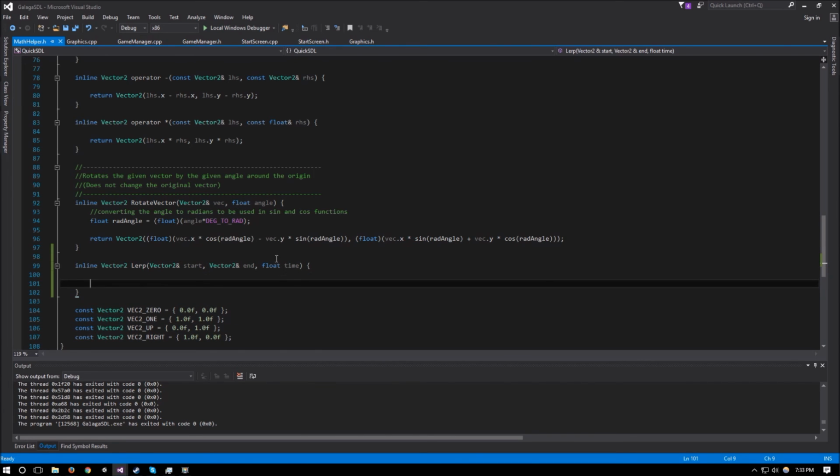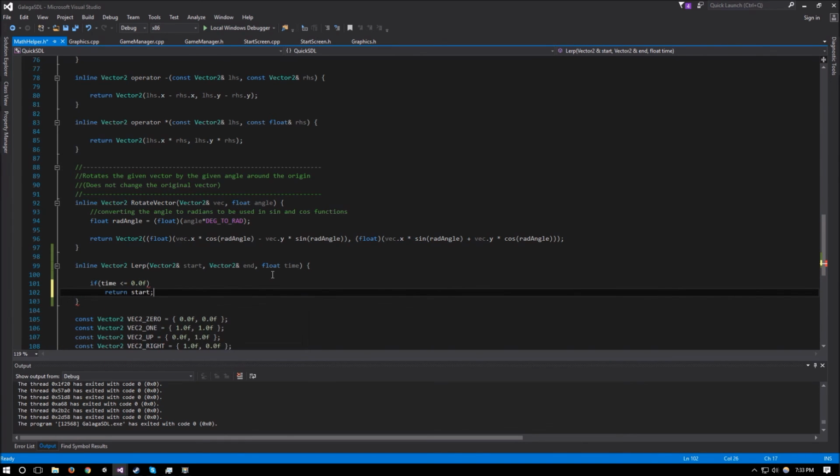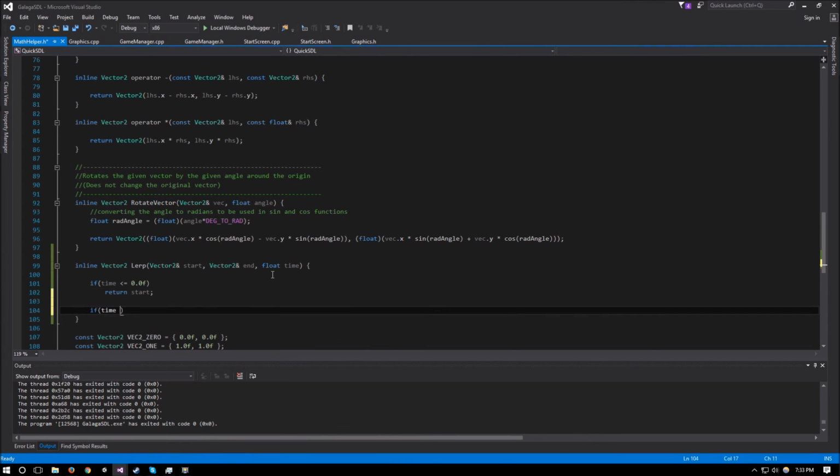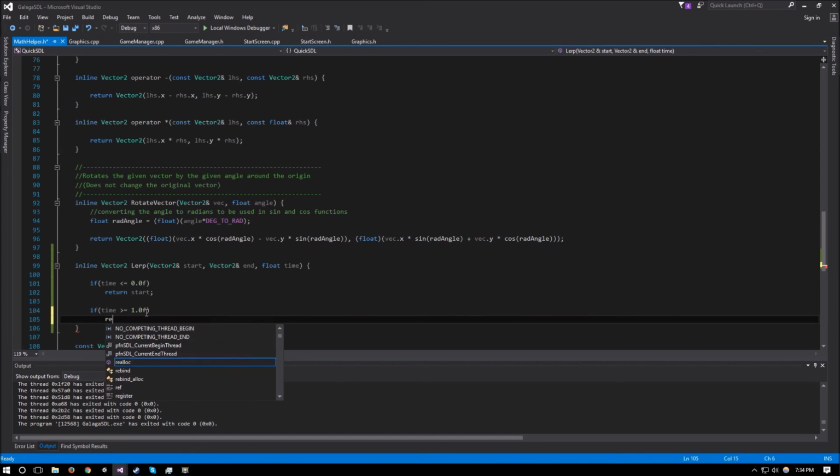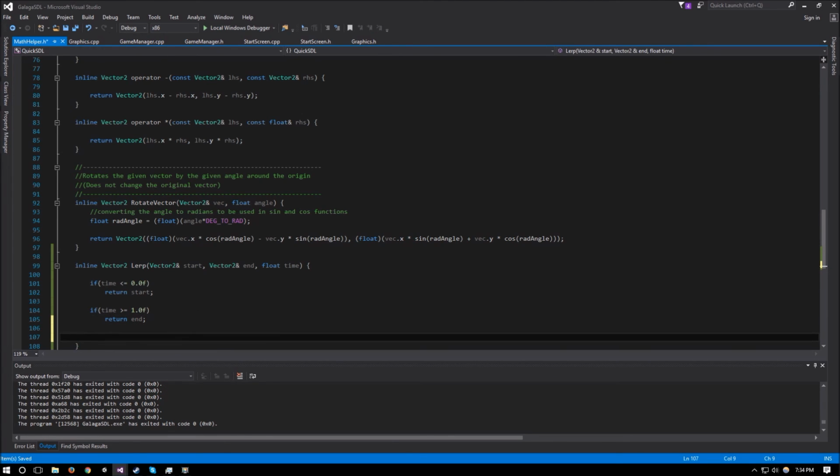So the first thing we need to check is our time is going to be between 0 and 1, and if the time is less than 0, we'll just return start. If the time is more than 1, we'll just return the end. And then if it's in between, we'll linearly interpolate between the two. So if time is less than or equal to 0.0f, return start. If time is more than 1.0f, return end. Otherwise, we need to interpolate between the two.